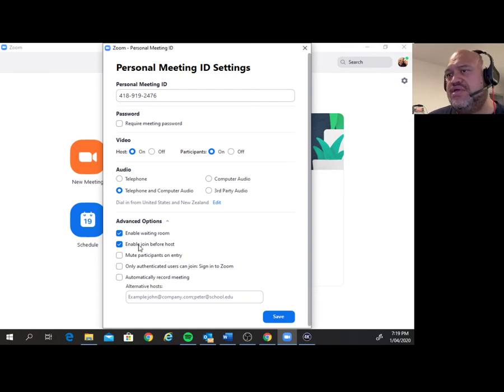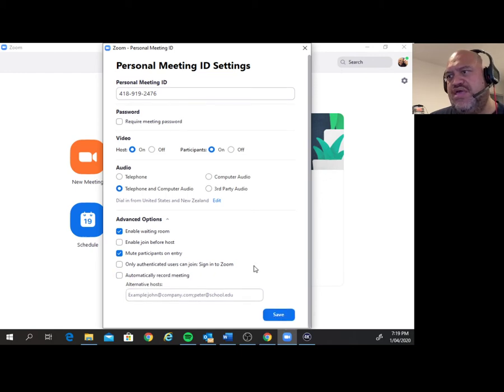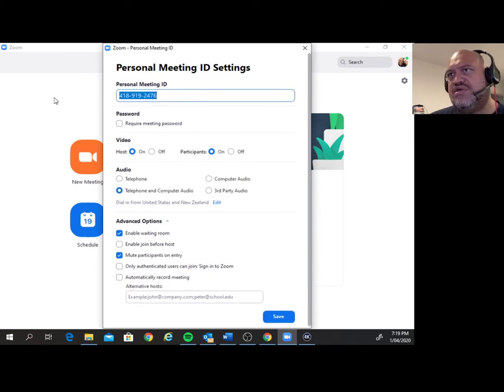So yeah, enable join before the host. That's okay, but I like to take the tick out because I like to be the first one to arrive. Mute participants on entry. That's really good. I like to do that just so that everyone doesn't all join in at once and there's just this huge noise. And automatically record, which is okay.